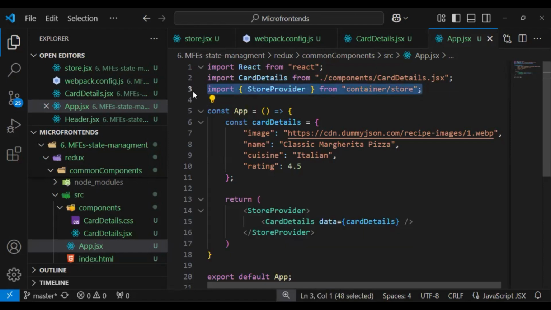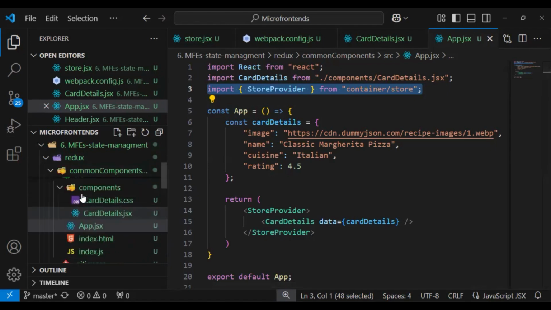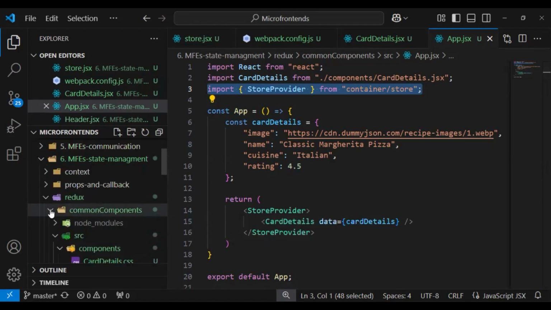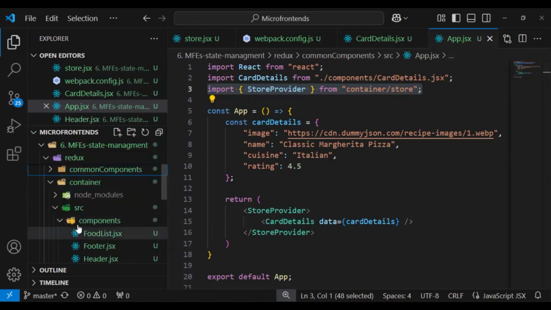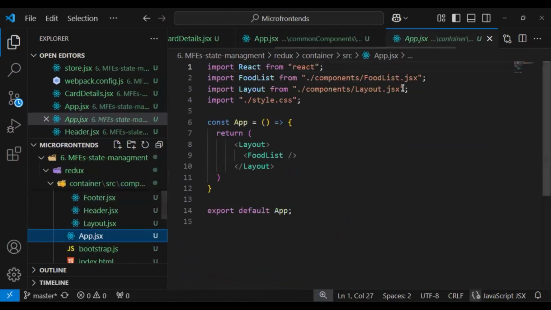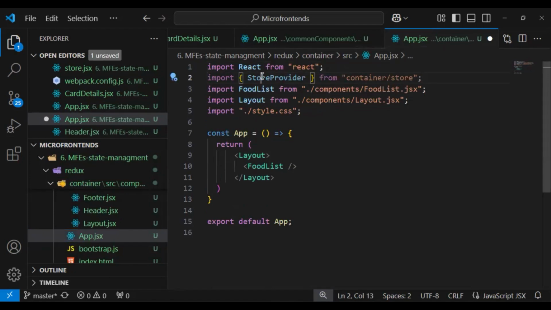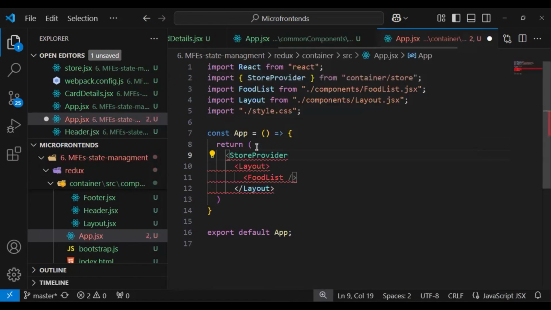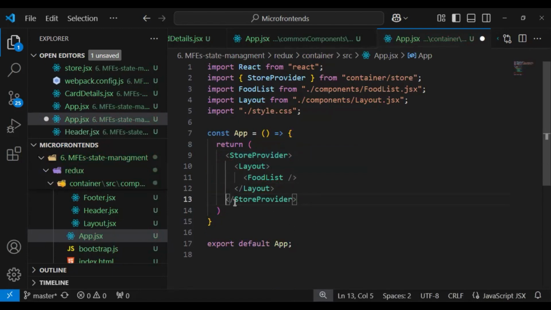Let's copy this line from our child component and let's go to our parent component app.js file. This is my container application, and if you go to app.js, we will import that store provider here as well. Let's copy this and use it around the layout component. Just cut it from here and add it here. This is done. And as I mentioned, in the parent application, we are also using the same instance of store.